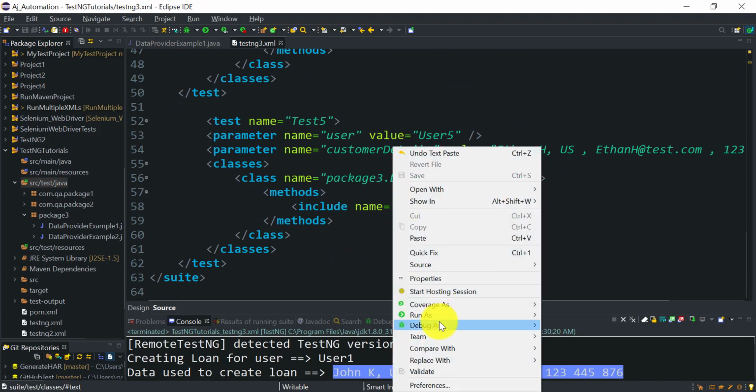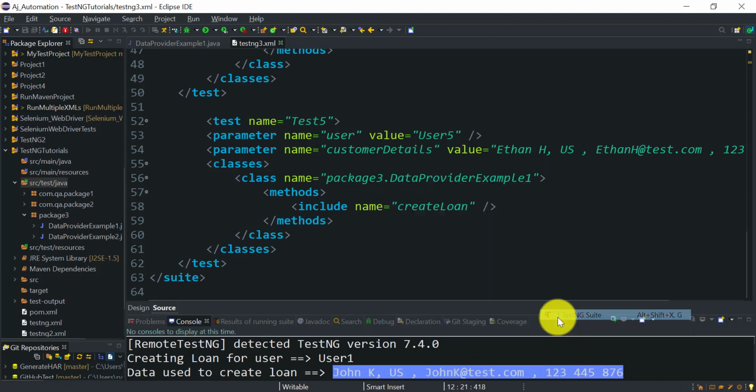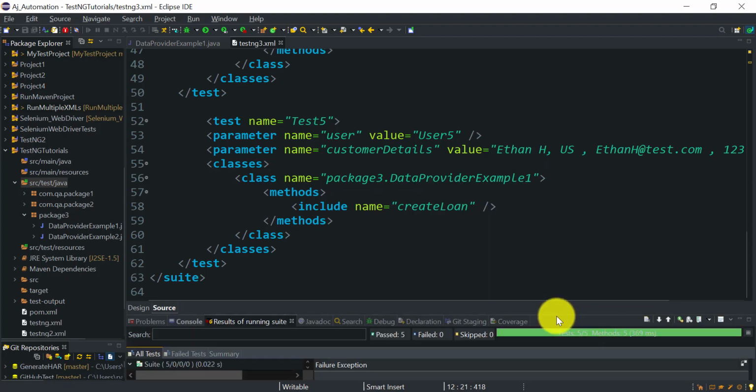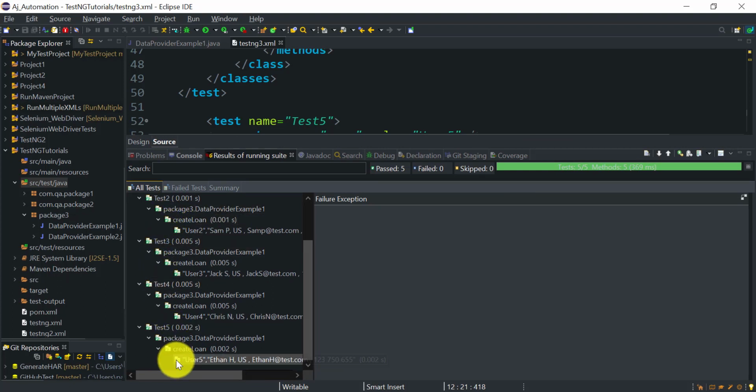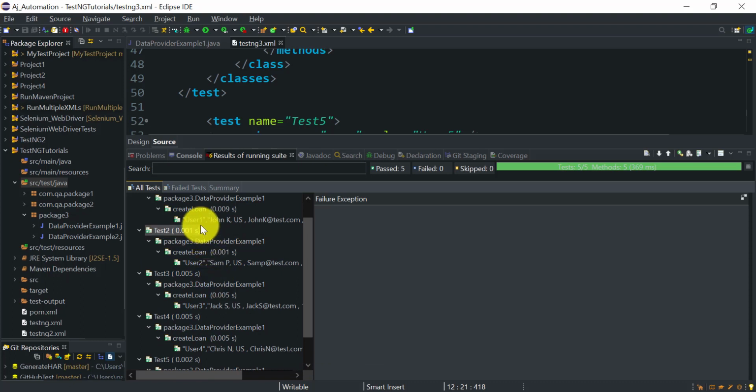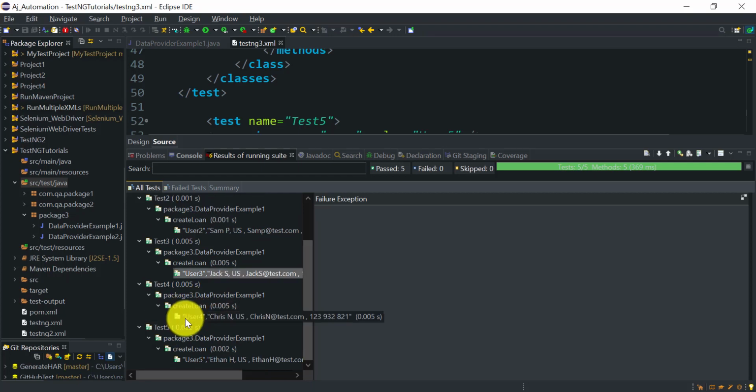Okay, so if we run this now, it has run all the tests, test 1, test 2, test 3, test 4 and test 5. Okay, and for every user we have created the loan with this different set of data, right? So my method is the same, create loan, only the data is different for that TestNG method.